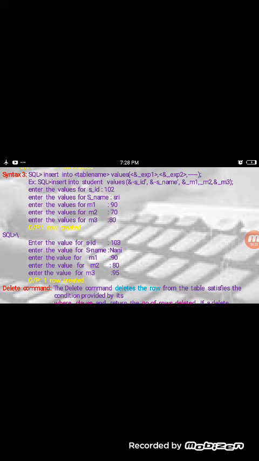Enter the name, enter the values for M1, M2, and M3. This is an example for creating only one row for this table.